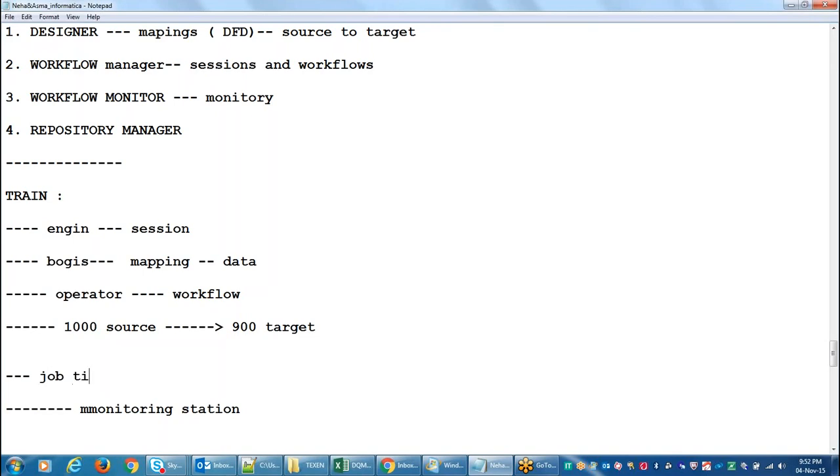Job time also it will show you. With the help of the workflow monitor, we can view how much time it has taken to run the particular job. So how many records from the source it picked, how many records it loaded into the target table, each and everything will be available in this monitoring system.